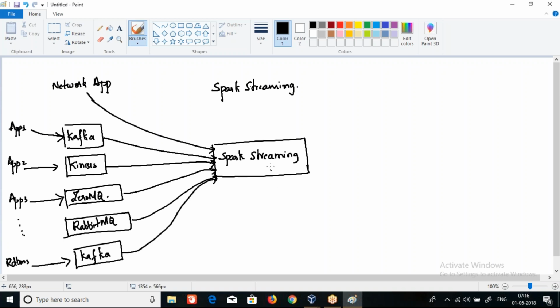And once it consumes, Spark streaming is all about consuming the data. Then internally it will use Spark core to process the data. So that's the relationship with Spark streaming.